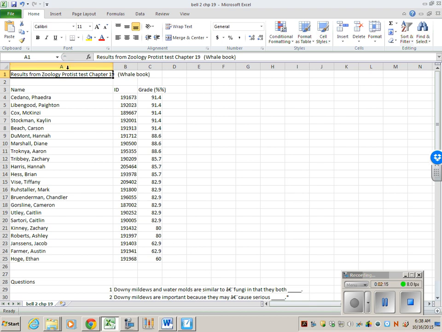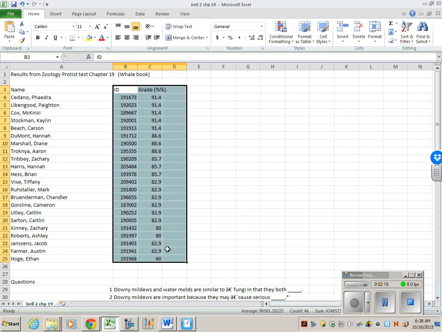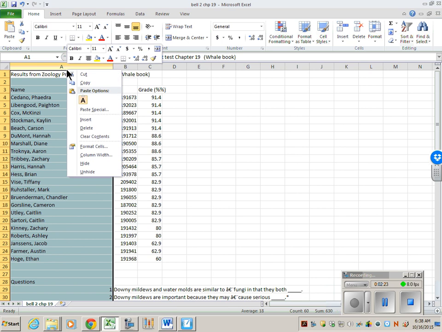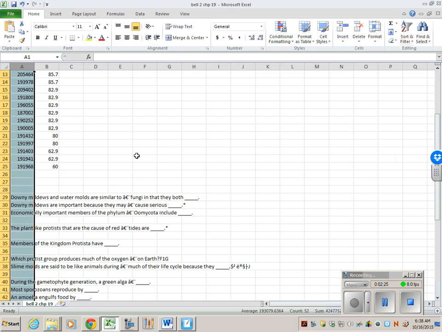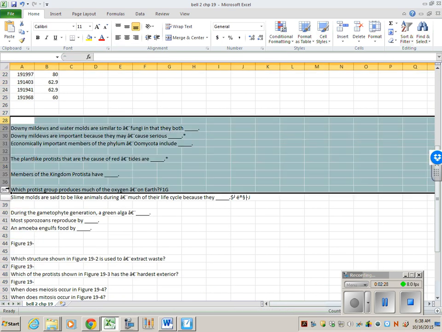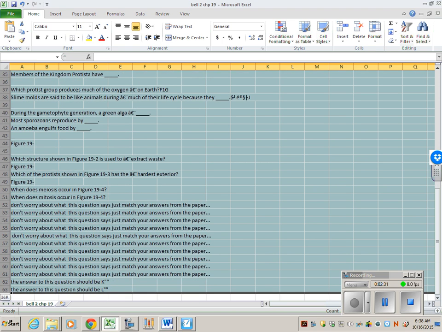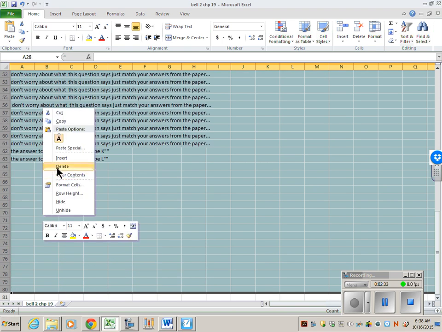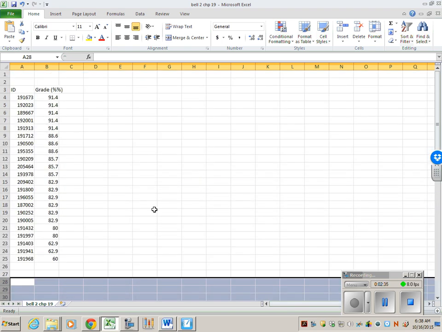And then what we have to do is, all we really need is the data in these two columns, but the easiest way to get there is just to delete. So we're going to delete this column, column A, delete, and then we're going to delete the rows down here at the bottom that have all the questions in them. Click delete. And once you're back down to just the student ID and the grade, you're going to X out of here.